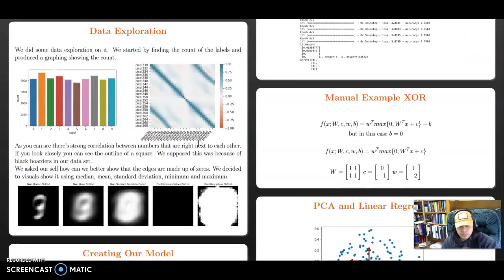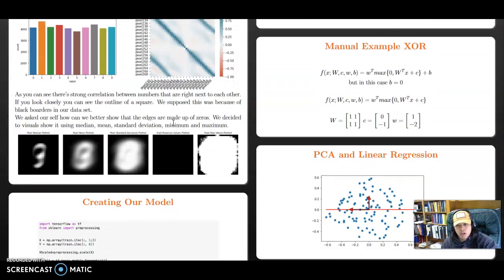And so we wanted to visualize this, and so we did the median, mean, standard deviation, minimum, and max. The first four really didn't tell us, but the maximum told us. Like the maximum of all of our digits, as you can see, the edges are pretty much black, which is why we're getting these weird square shaped things in our heat map.